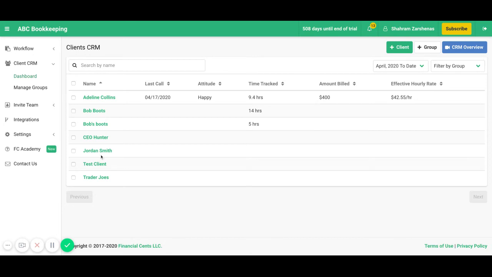So in this view, you have a list of your clients and important information pertaining to that client, like when you last contacted them, were they in a good mood, how much time has been tracked on them, how much have you been billing them, and how profitable that client is.